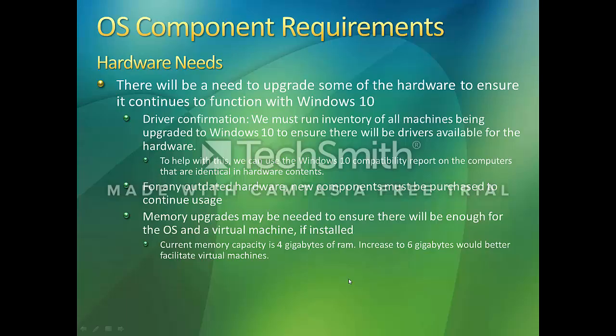So, OS component requirements. From a hardware perspective, there are a few things that we'll need to upgrade to ensure that this all runs smoothly once we roll out. There will be a need to upgrade the hardware to ensure it continues to function with Windows 10. What this means is we took a look at the requirements of Windows XP as opposed to Windows 10, and from a processing perspective, it looks like the processors will be just fine to run Windows 10. One of the things that we will need to look at closer, though, is memory usage and memory capacity.